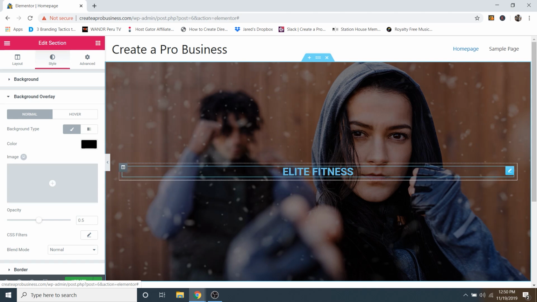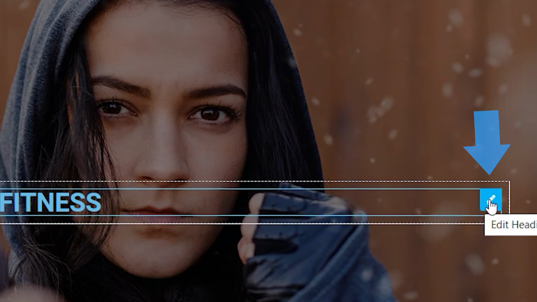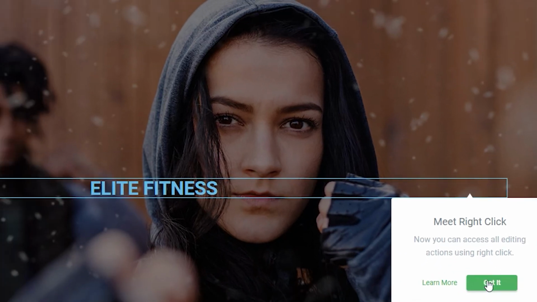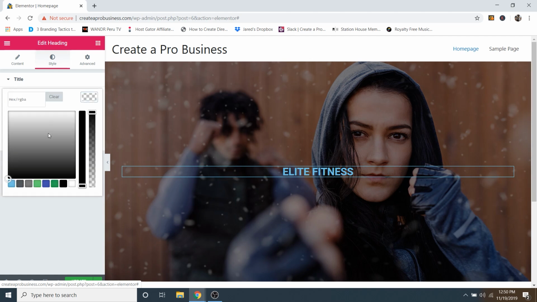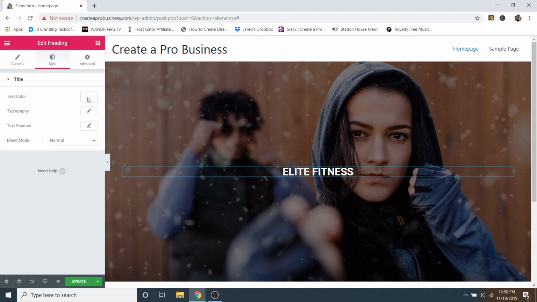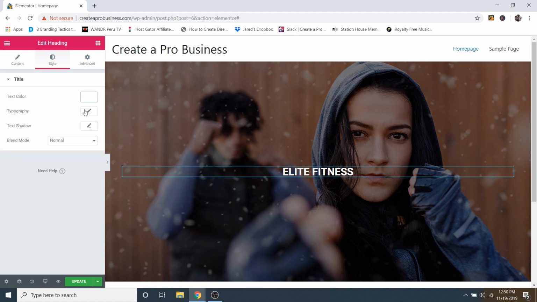So now let's change our text. If we just want to change our text, you can just click on the little pencil icon for the text widget. And then I'm just going to say got it. It's saying that we can right click. Okay, so now for text color, I'm just going to change that to a white. And you can change it to any color that you want, but white is usually a good way to go with text.